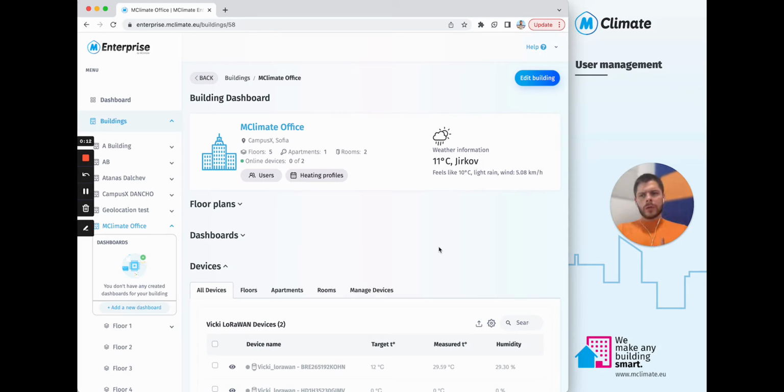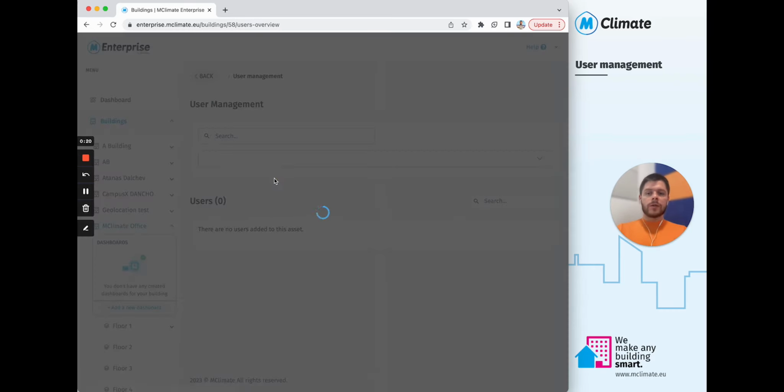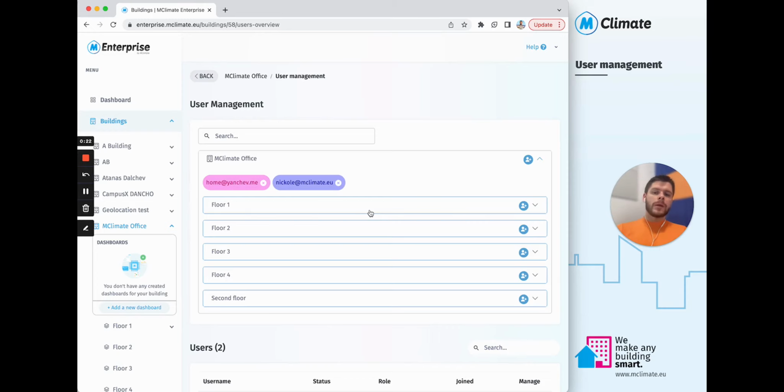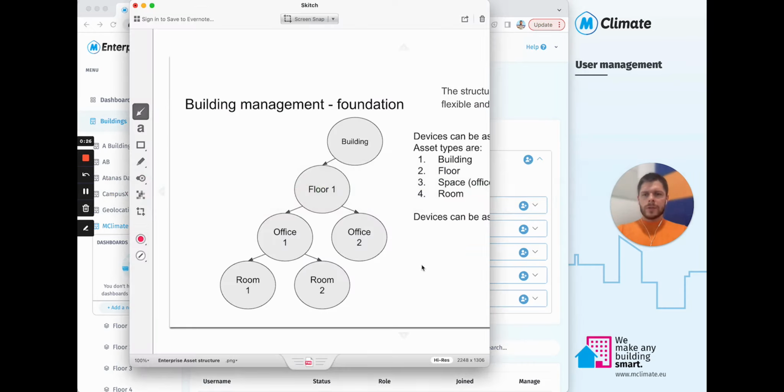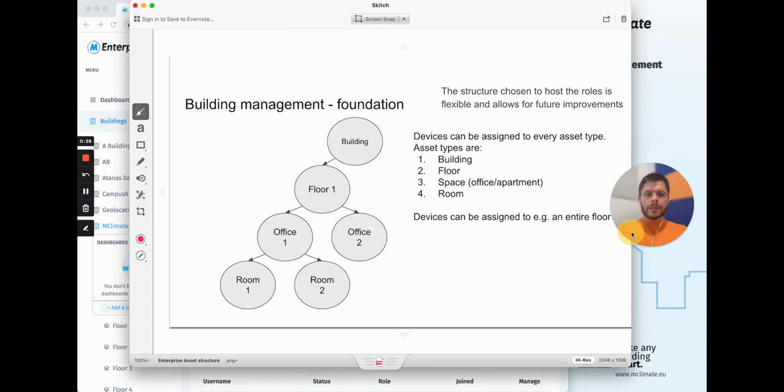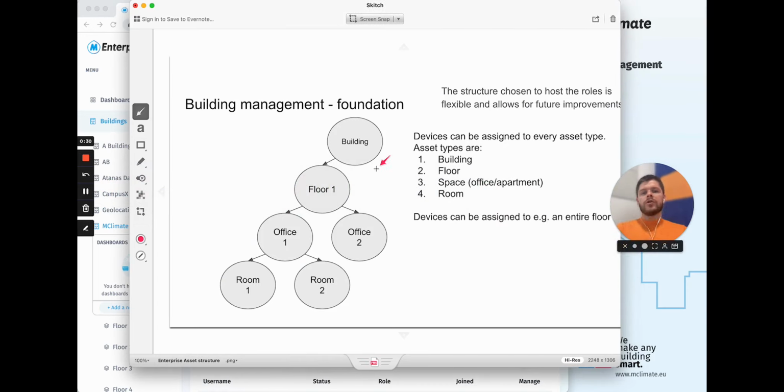Before we do so, I want to say a few words about how the structures in the enterprise, how the digital twin of the building basically works. And then we're going to move to this section with users and how we can manage different types of users for different assets. But let's first understand what an asset is. An asset basically is everything that you see in the structure of a building.